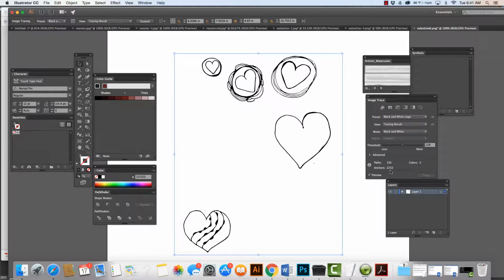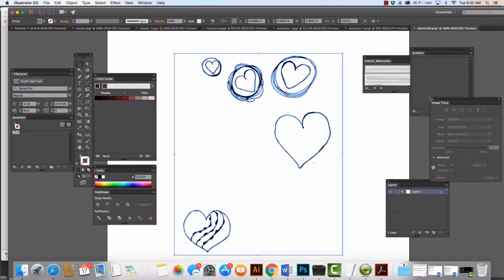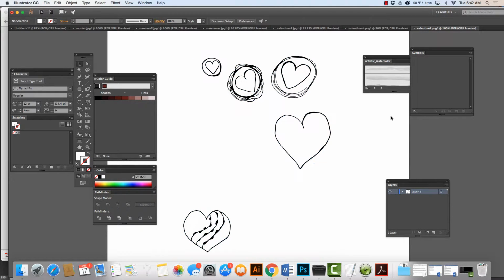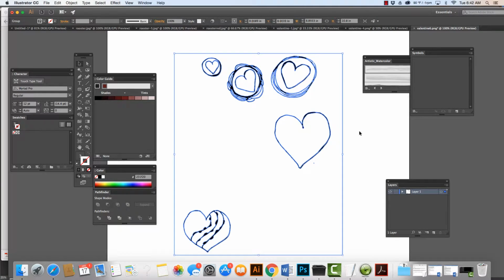So just by scanning it, there were 2,252 anchor points in just 2 colors. That's a lot. Once I hit expand though, I can't do the image trace thing. It's gone beyond that. So the 2 colors that I have are black and white. I want to get rid of the white right now so I can work with the image a little bit more. So I hit expand.